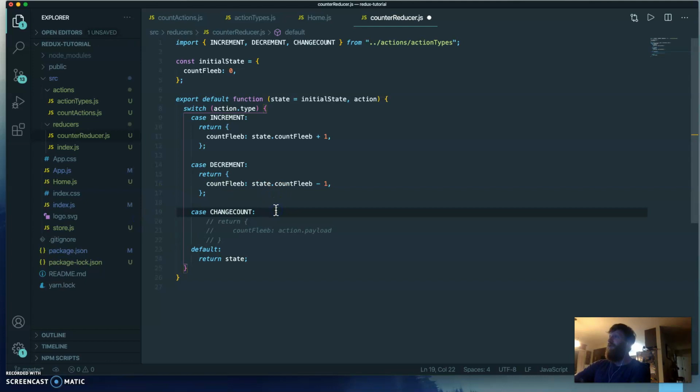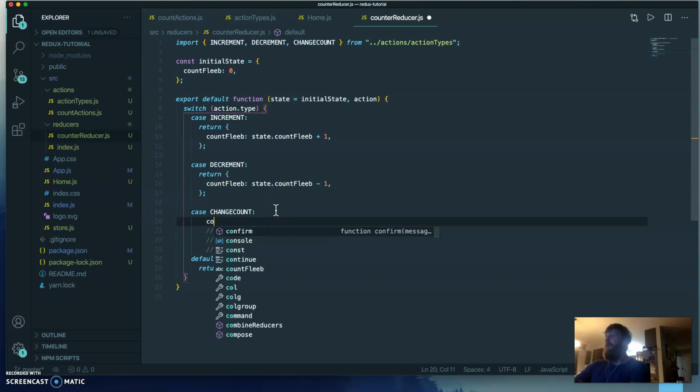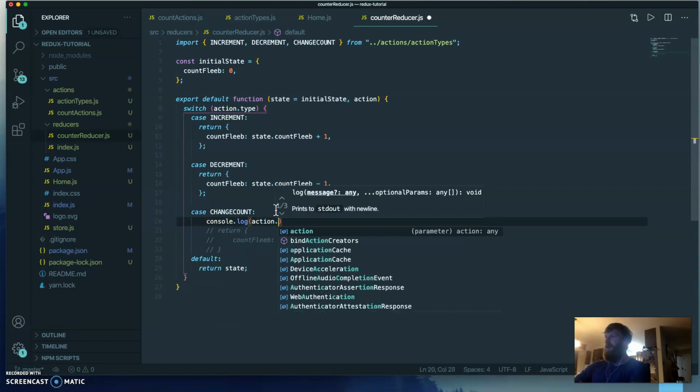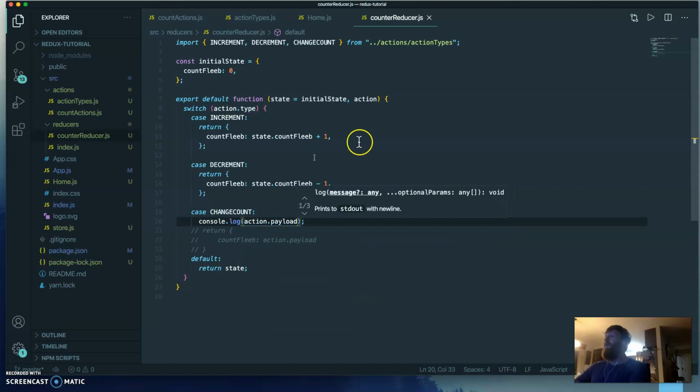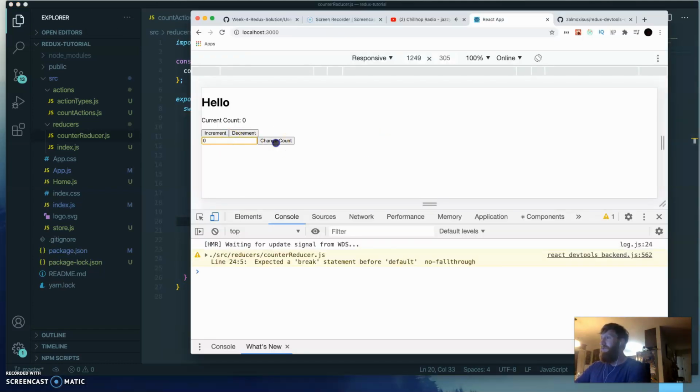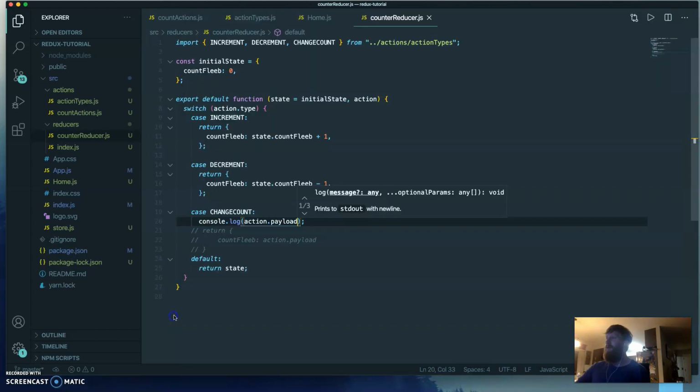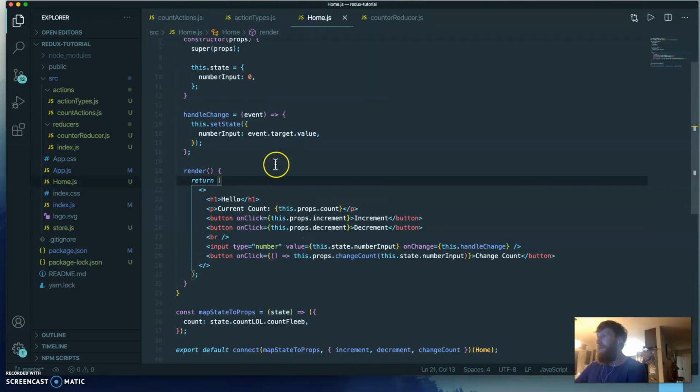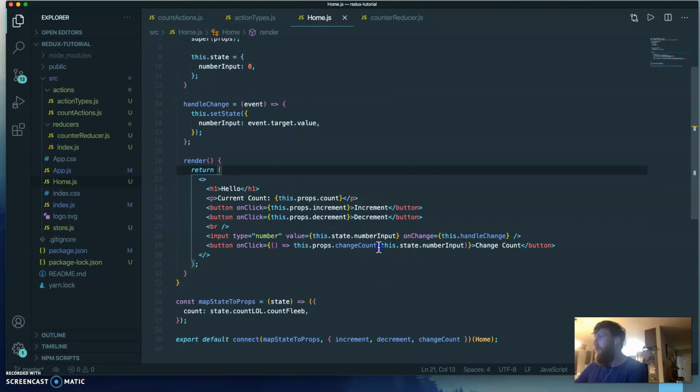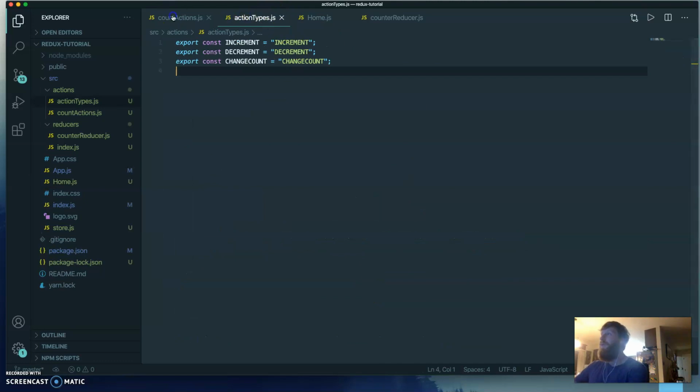Okay. And just to prove to you, if I console.log action.payload and I save that, if I submit this, it'll say 0. If I change it to 5, it'll say 5. That's the action payload. That's the data that's coming in, right? Because we're passing it in right here when we call our function change count.